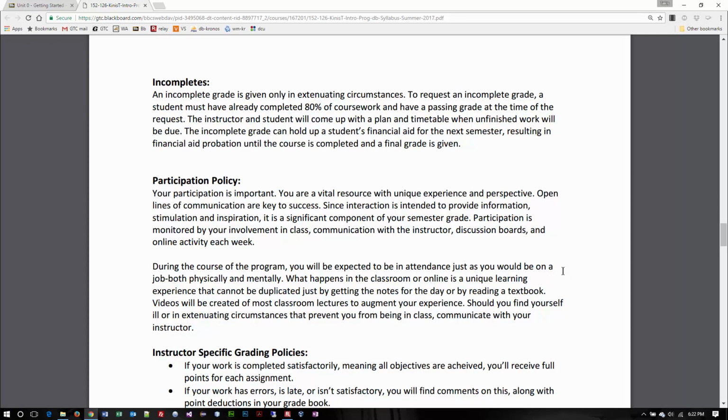In fact, look at the criteria here. You have to have completed 80% of the coursework with a passing grade in order to qualify for an incomplete. So incompletes are not for people who decided not to do any homework during the semester, and then the last week they're like, can I get an incomplete? And I'm like, sorry, no. You have to be with it, doing stuff and showing significant effort in order for that to even be offered.